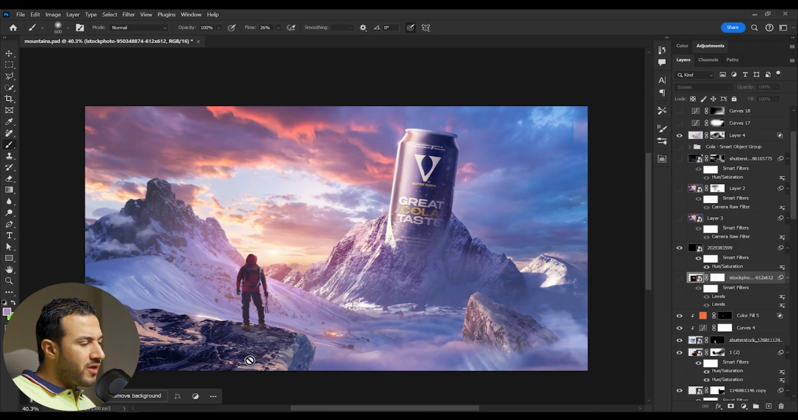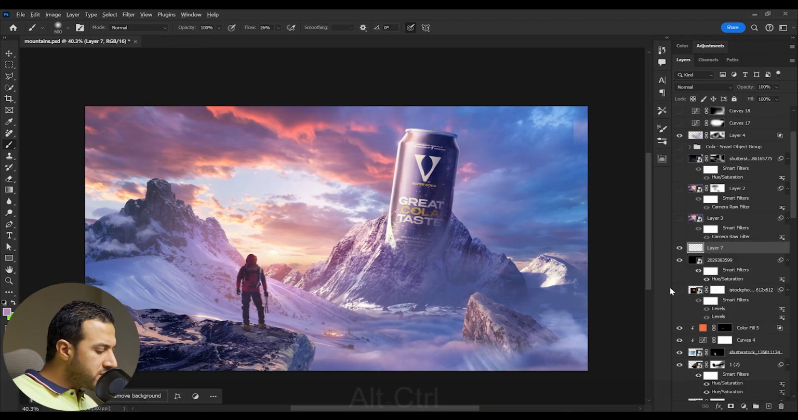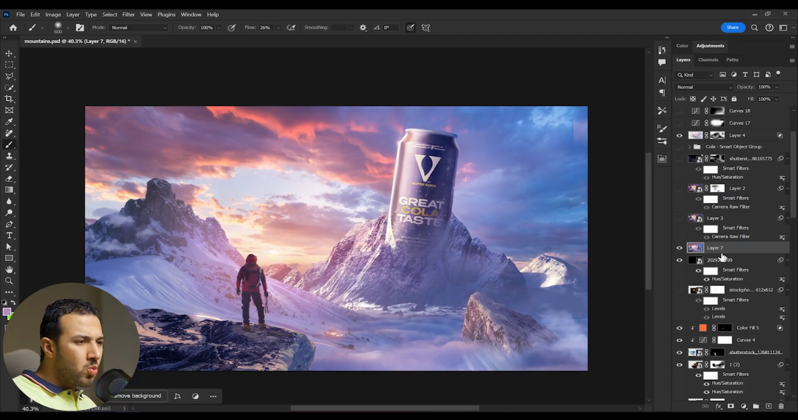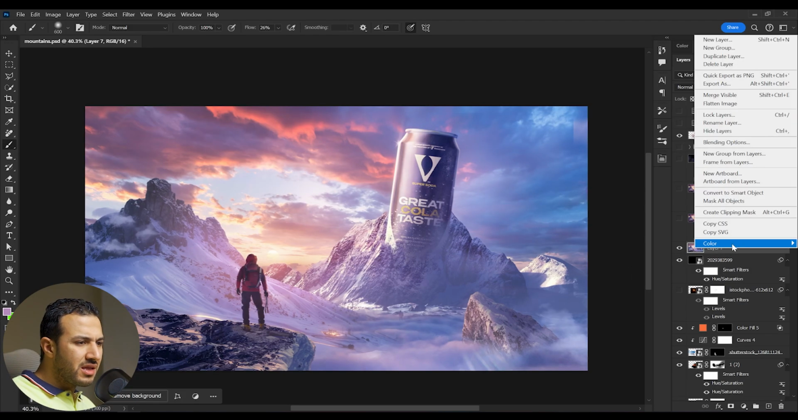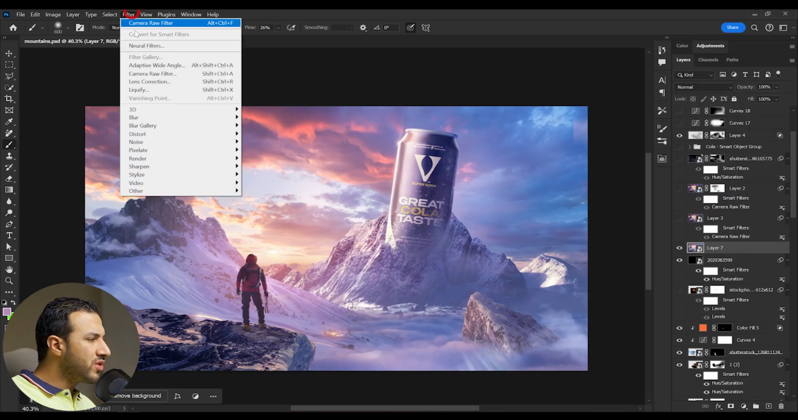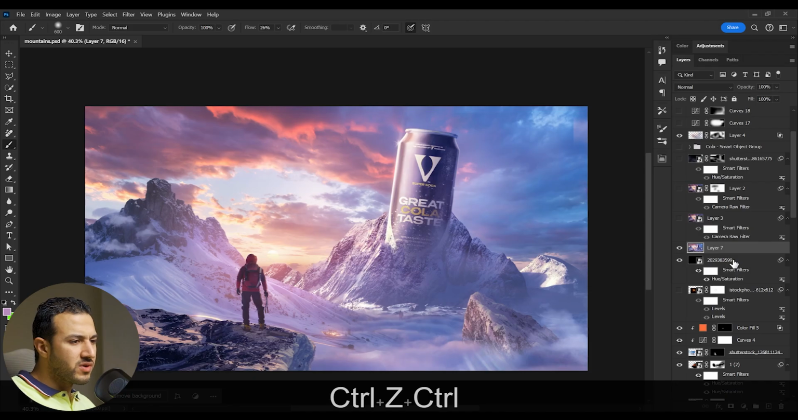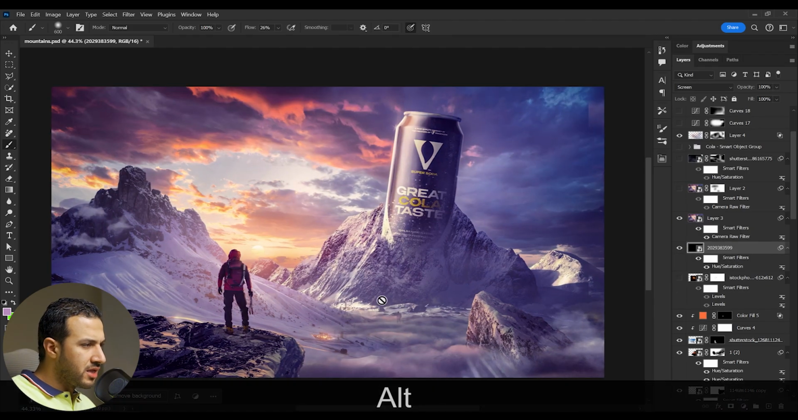At this point, the image looks a little bit good, but it's not together. Everything is not matched together. So I created a new layer, pressed Alt Ctrl Shift E to bring everything into one layer, and then right-clicked, converted it into a smart object, and went to Filter and Camera Raw Filter. And here the magic happens. Let me show you what I've already done. Here is the final result.